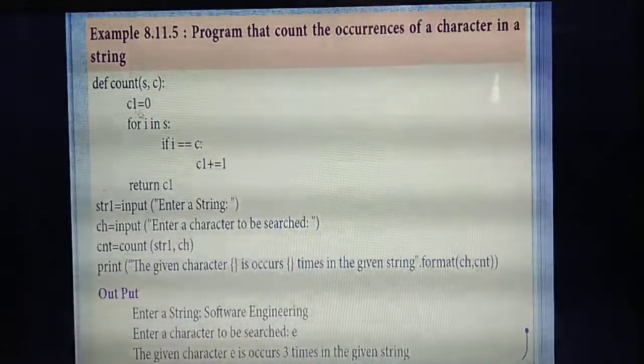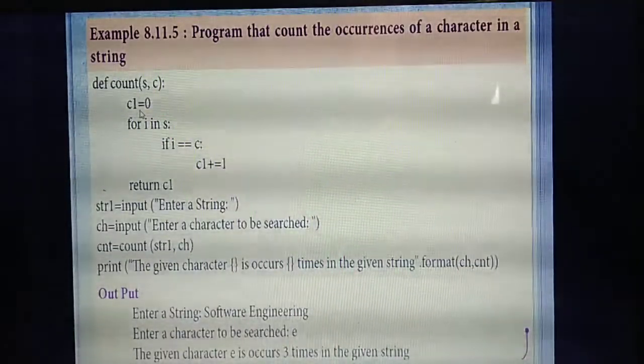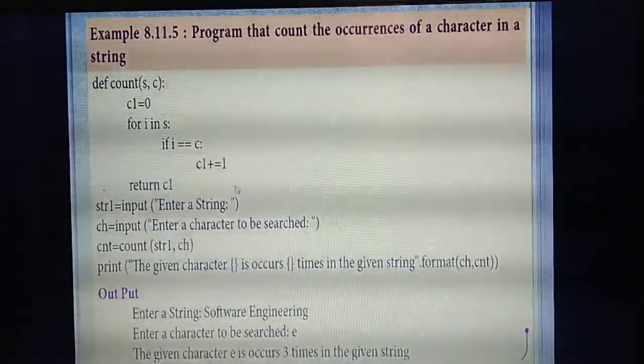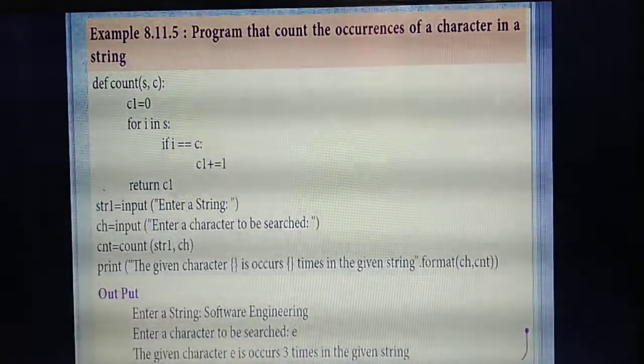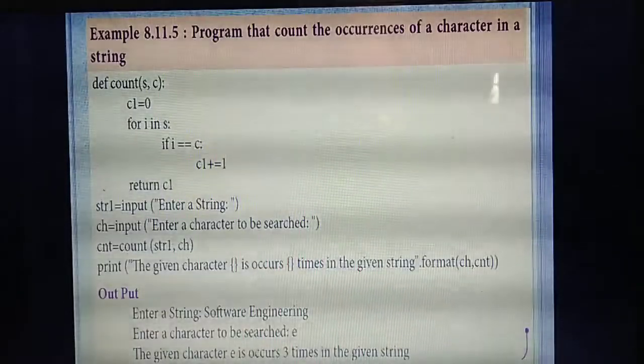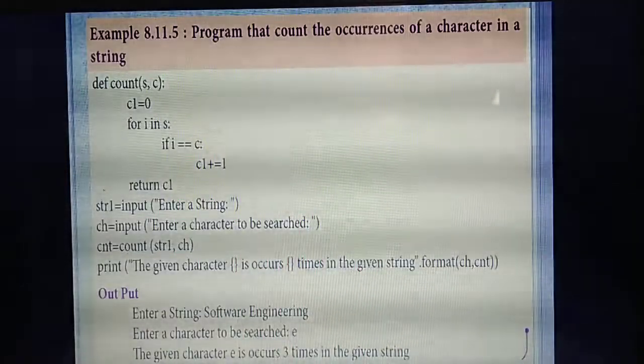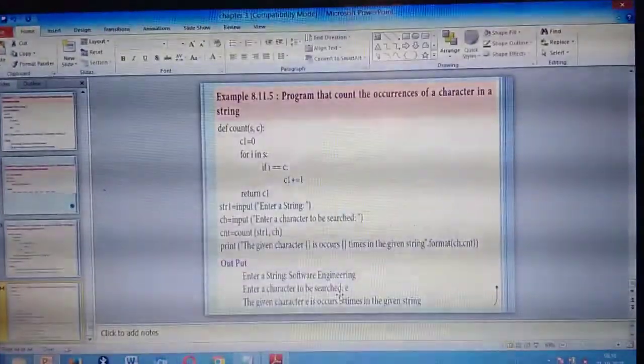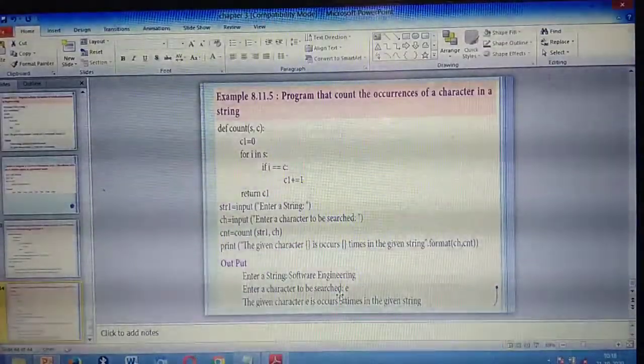So it will check the first index value, whether the character is there, E is there. So it will check I equal to C. E is there means next count C plus 1. So return the count here. See the given character E is occurring how many times in the letter? 3 times. Understand? Okay. So up to this chapter get over.